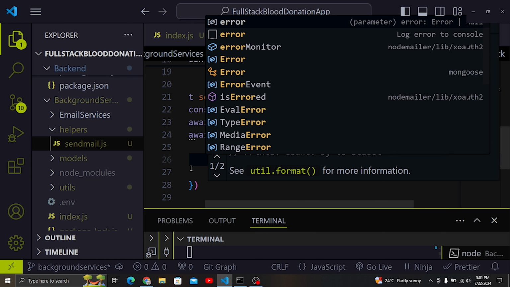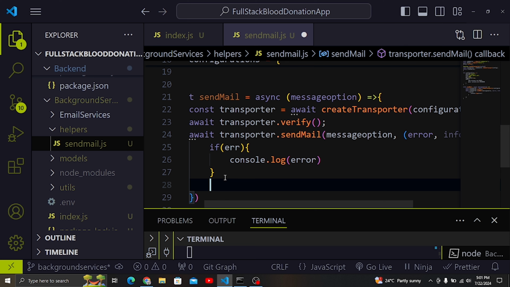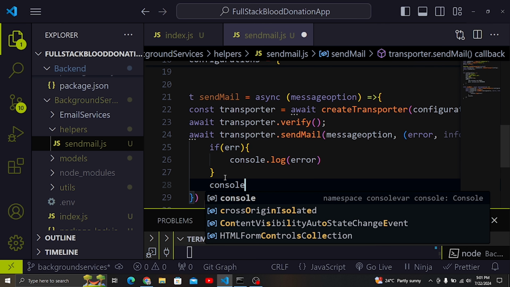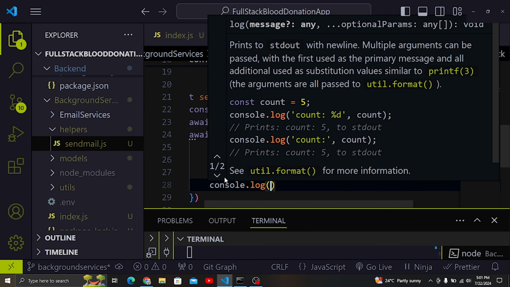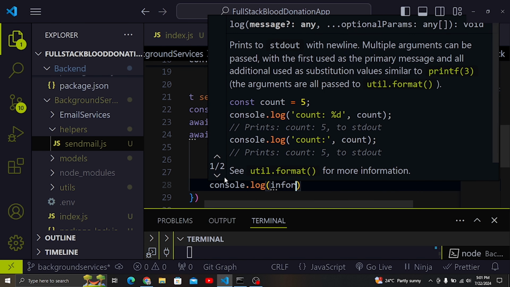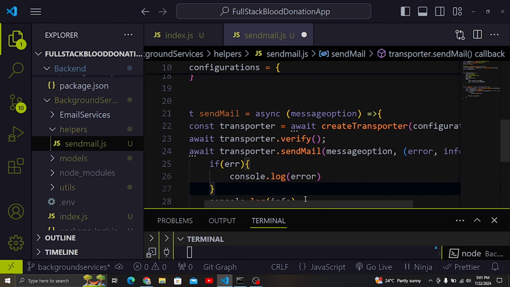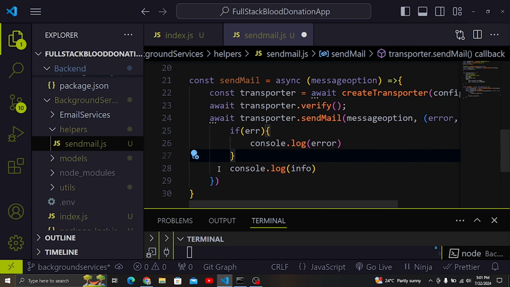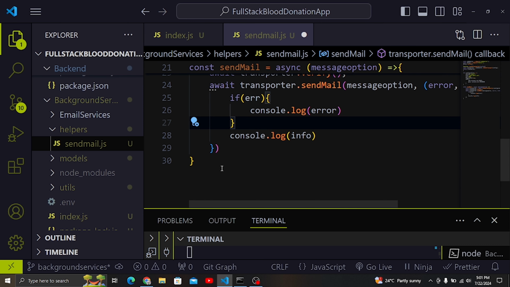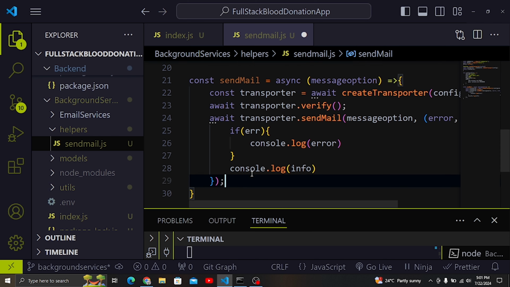Like that. Else, you can console log the information that you are getting if sending the email is successful. So we are going to console log the info. You can see how simple it is. So I think that is it for this function. Let me add a semicolon there.